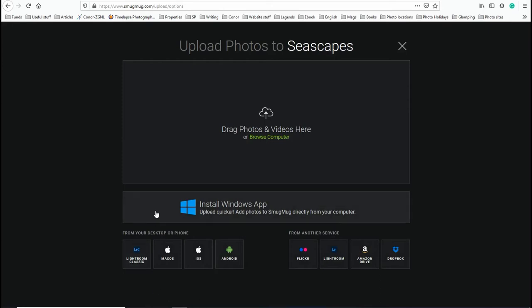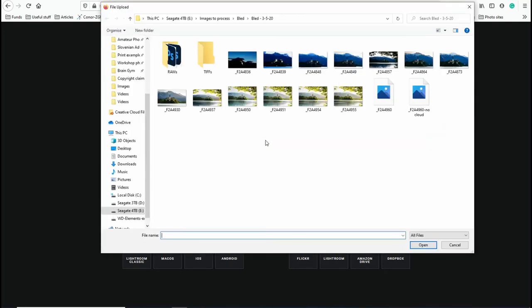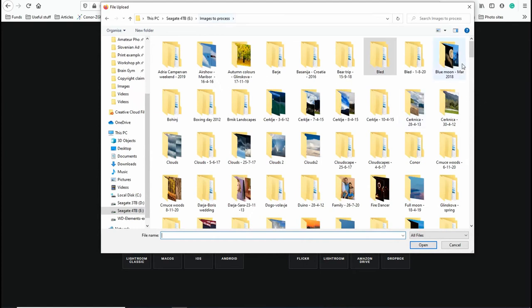Now you can install a Windows app to make uploading simpler and easier. You can upload from any of these features from your desktop or phone. You can even upload if you've got your images already on Flickr, full size images, any of these options, or from your own computer, browse computer, and choose the picture.